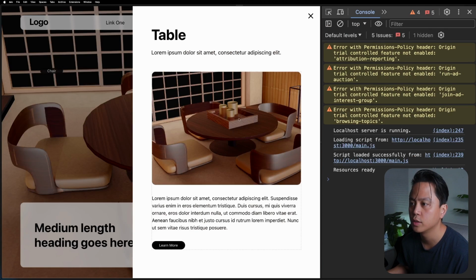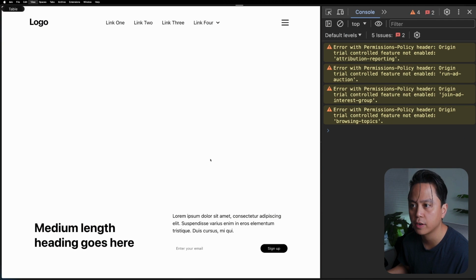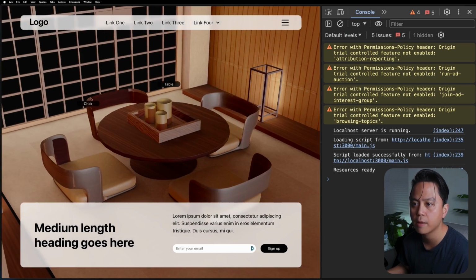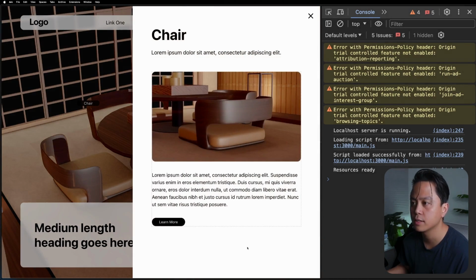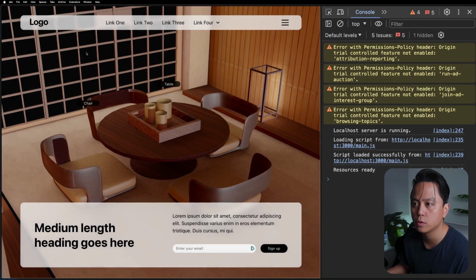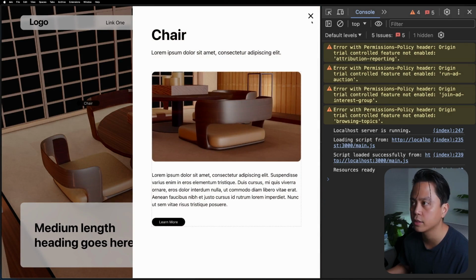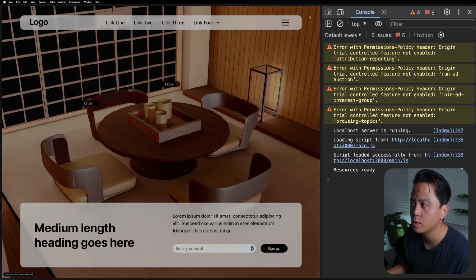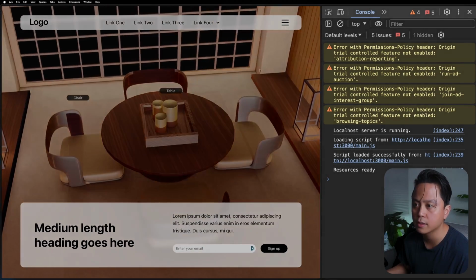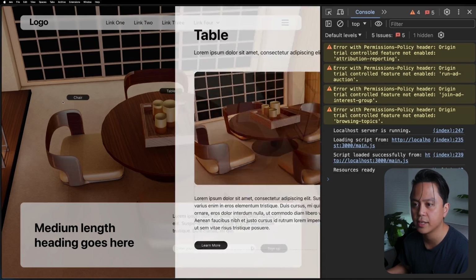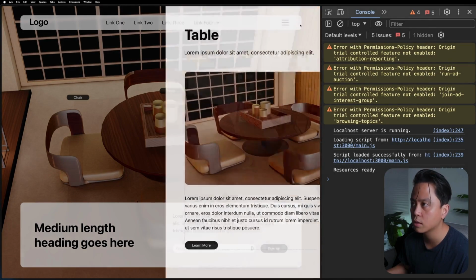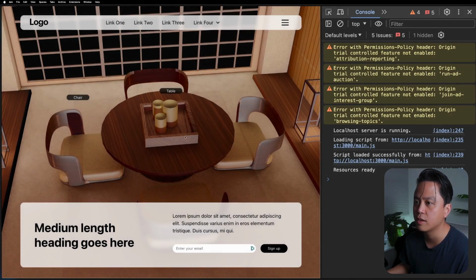Okay, so let's refresh. Okay, open up the chair this time and close with the background overlay. It looks good. And close. Yeah, there you go, it works. Let's try the table. Now we got a table. That works. And finally, that works.